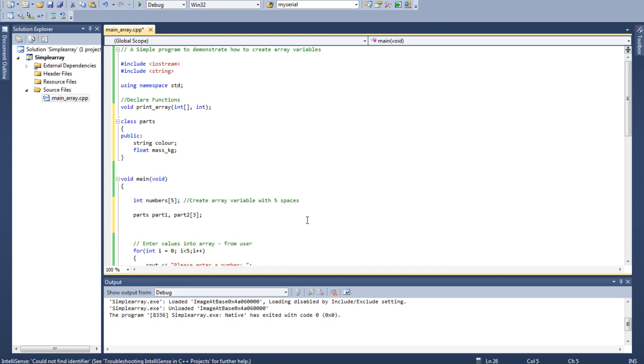Then what I'm going to do is put some values. So I could say part 1 dot color equals red. Now with part 2, if I wanted to say part 2 dot color equals red, watch what happens. I get an error, right? Because remember, part 2 is an array. It has 3 spaces. I have to say which space of part 2. So I'm going to put it in the first space, which is the 0 space.